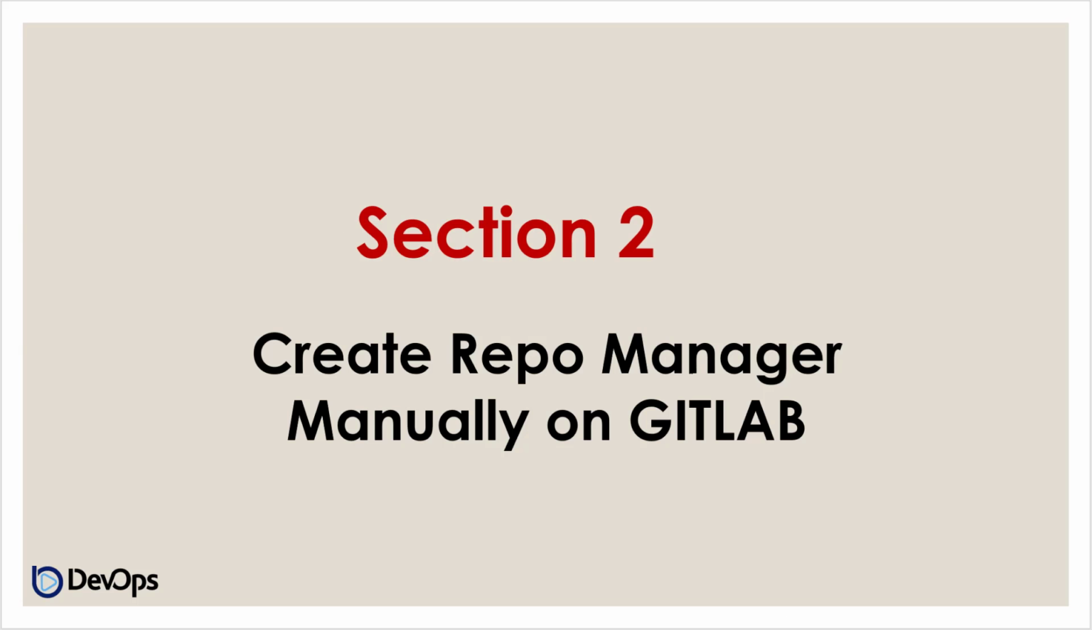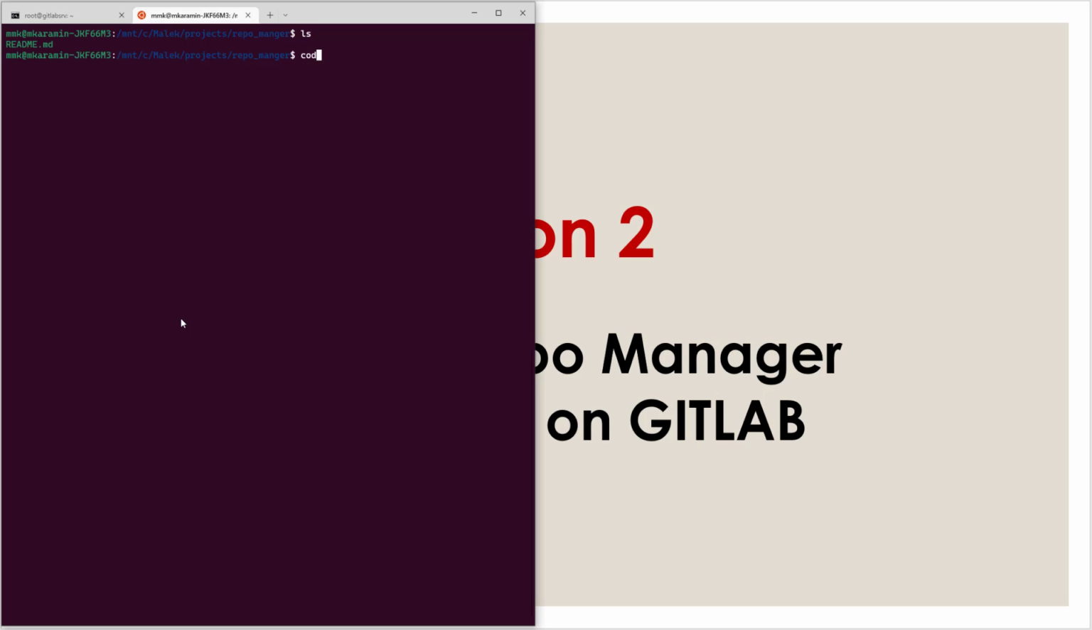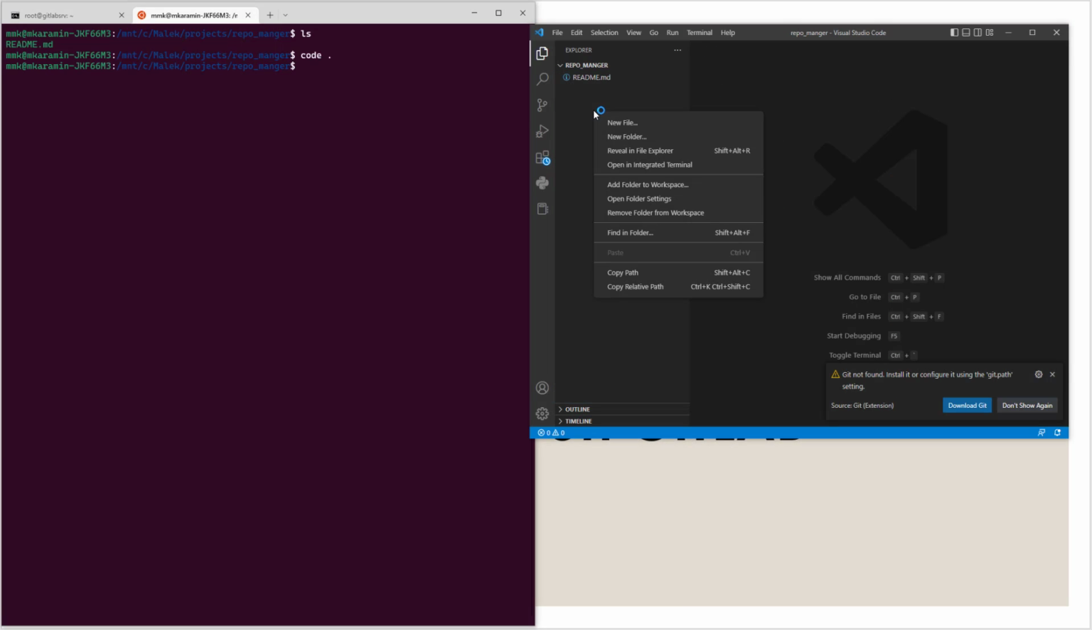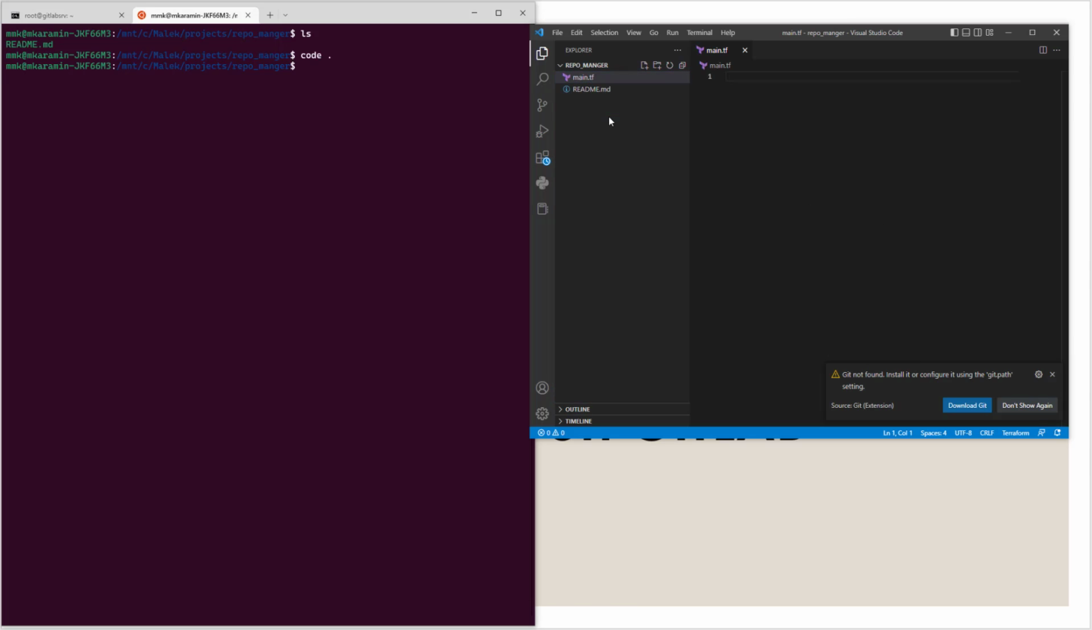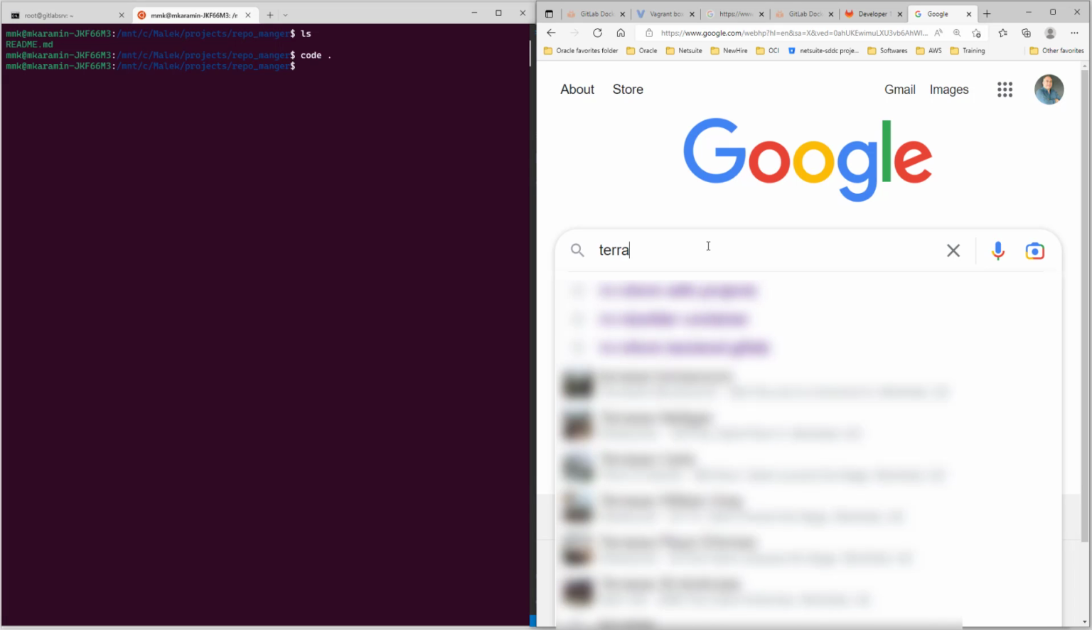So section 2 is finished. Now we need to go into section 3, write Terraform code to manage and create repositories. So let's open our code editor, VS Code, and start to create our Terraform code. We create a new file and call it main.tf.